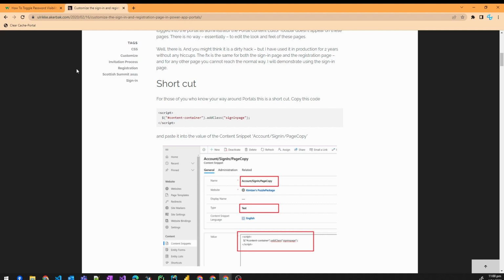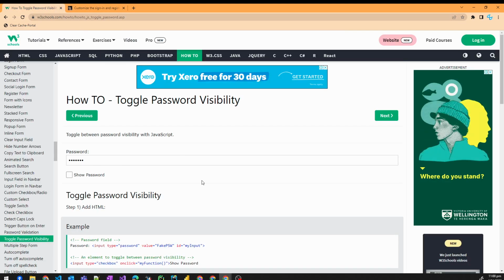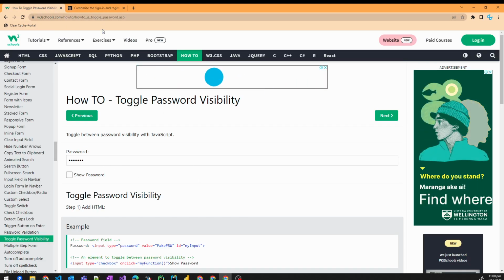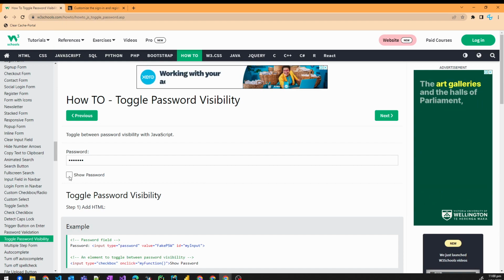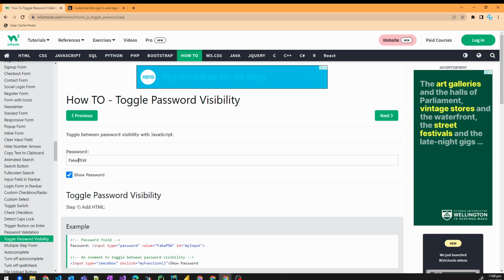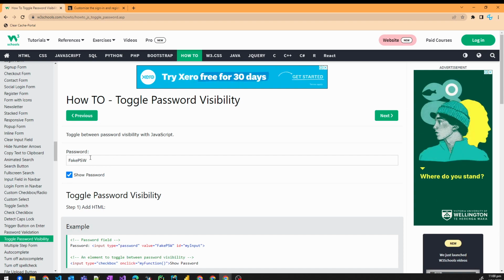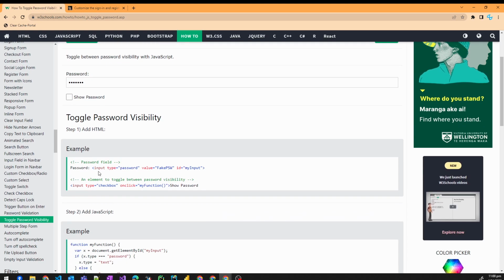To add the toggle password visibility, the show password option, I have another link which I will also put in the description. You can see on the W3 school, these are the options we were trying to achieve. If you click on show password, you can see that the user can easily know what they are typing in the password area, right? All right, so let's see.